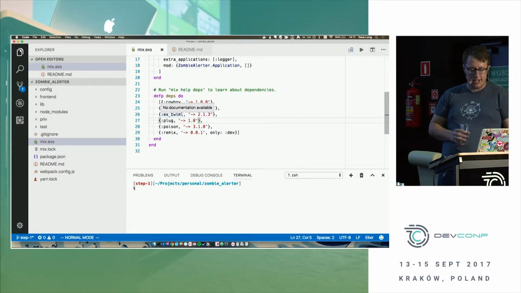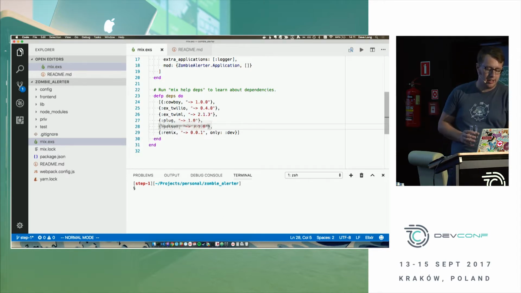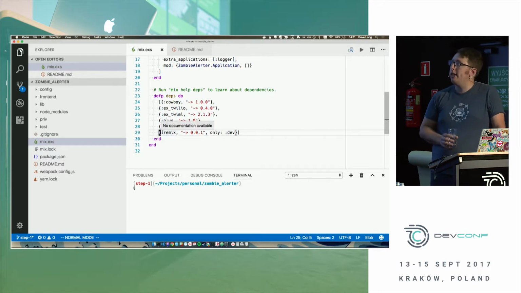Twilio and Twiml are just Twilio libraries that we'll look at in a little bit. Poison is my JSON encoder that I'll need. And Remix is just a handy dependency that I include with projects that'll handle reloading code in development.